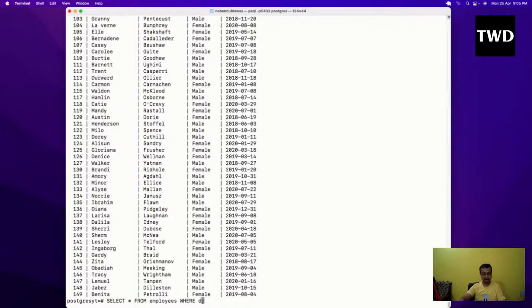Where DOB between date. The column I will take is the date column, and then maybe 2020-01-22 and 2020-12-22. I'll take one sec.